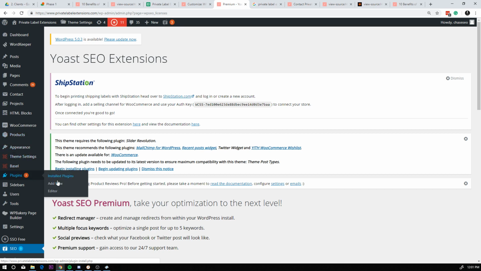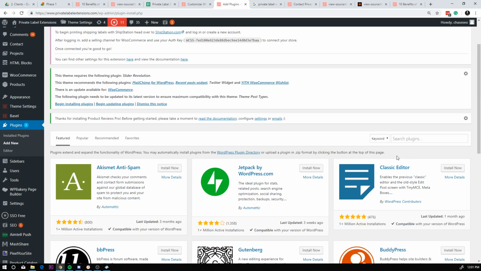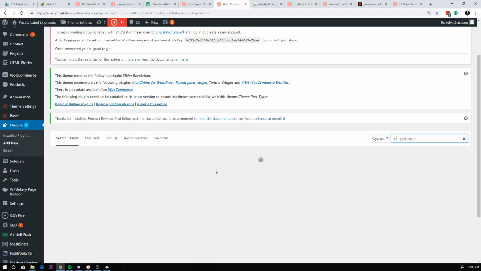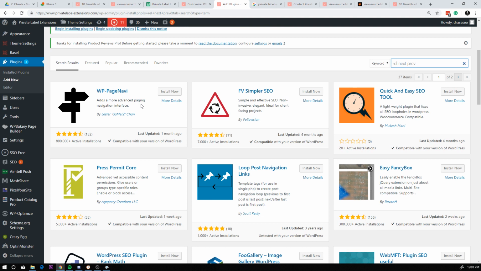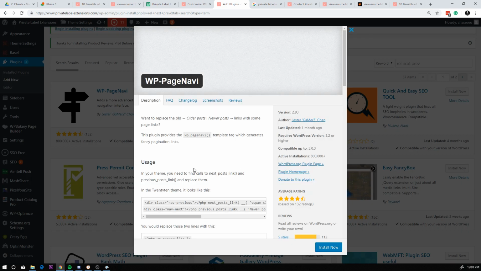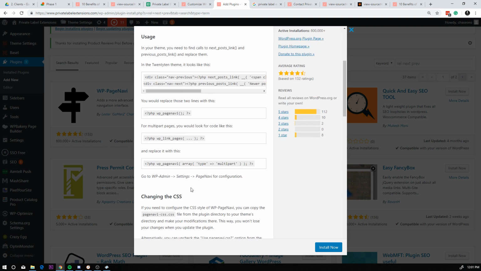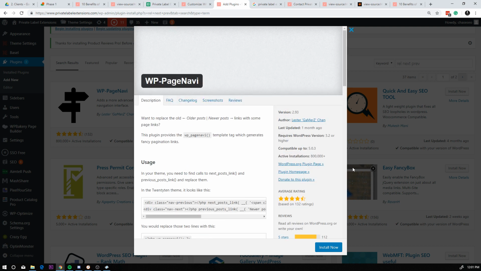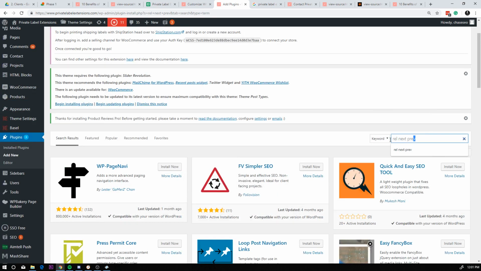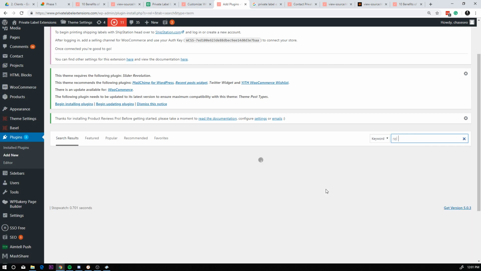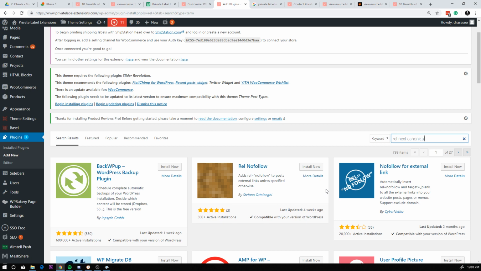So let me see if I can find a plugin that'll do that. Plugins, add new. Rel next prev. As a more advanced paging navigation interface, maybe? Div class. I don't know if we're going to have to do that custom or something. Rel next canonical.